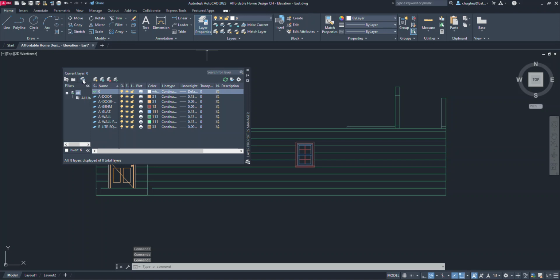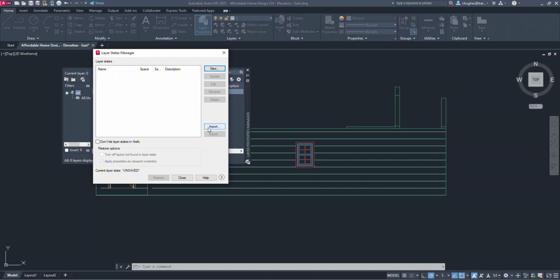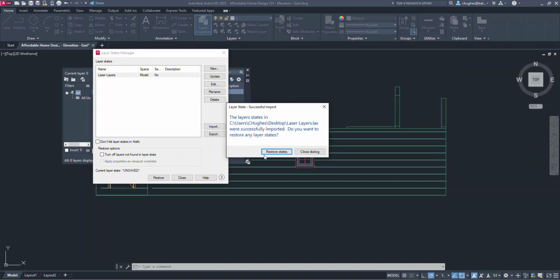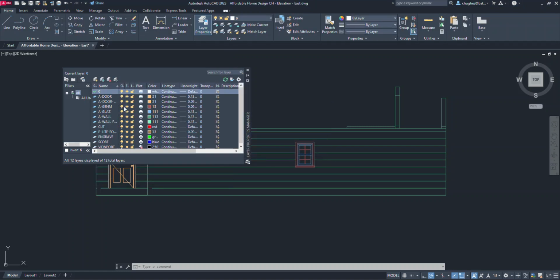From this layer properties menu, I want to select the layer states manager. And from here, I've got this file shared with all of my students. You can go through and select import, and I've got a laser layers file that I can say open. And I do want to restore the states, so that you'll see all these colors come in. The cut layer is red, engraving is going to be green, scoring is going to be the blue, and then we've got one viewport layer, which is a non-plotting layer. So you'll see it's got that little minus sign in the plot column, so that we don't plot that. And you'll see what I mean when we go to do the last few steps here. So I'm going to go ahead and close this.